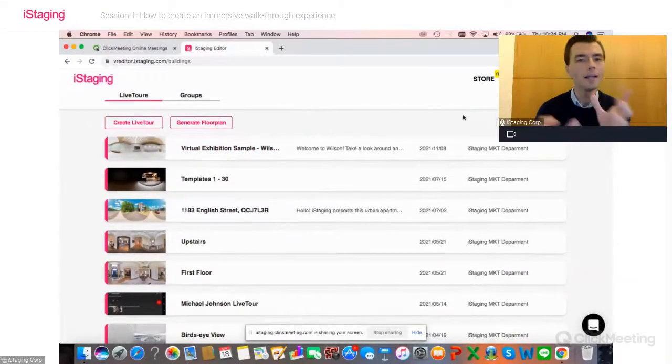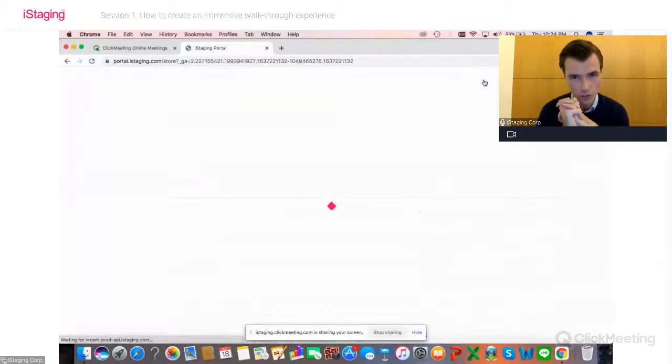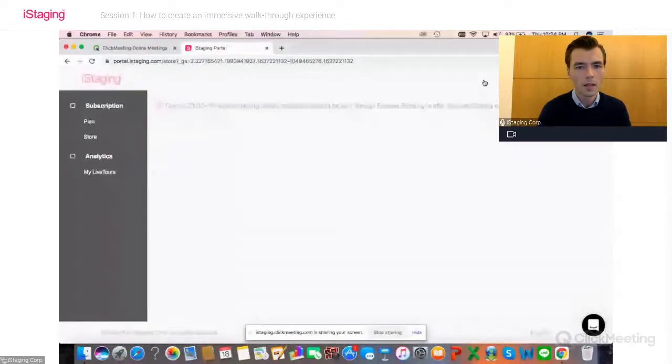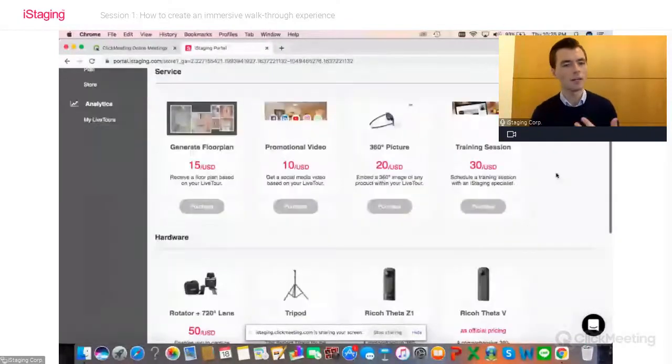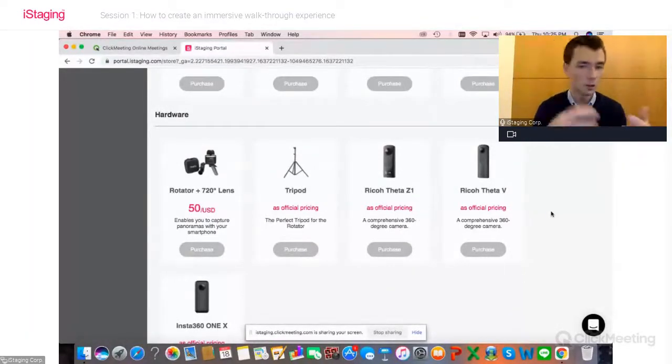So in your account, you should also see the store here next to your number of live tours and your main contact information. You click on store and it will lead you to the portal store where you can purchase various add-on services. All right, so I'll give it a couple seconds. Here you go. There are various services here that we've got. At the bottom, there's hardware that you can purchase. So the rotator and the lens that I showed you at the beginning of today's talk is available here. But we also have a tripod and different types of cameras if you prefer those, which are obviously a little bit more expensive, but they are available.